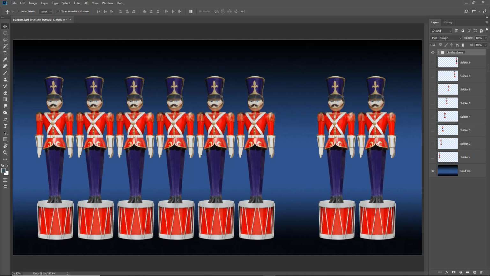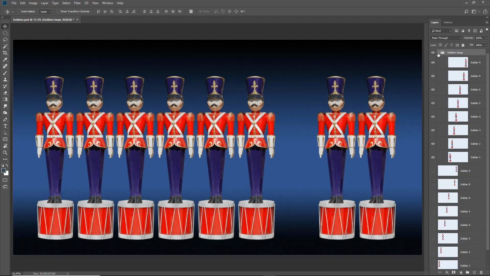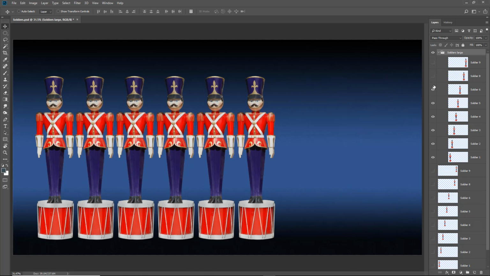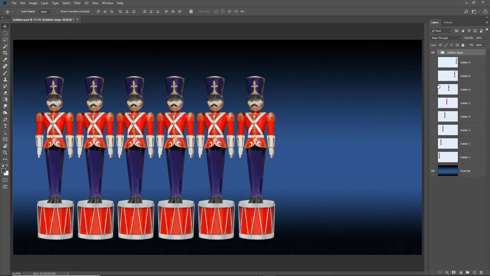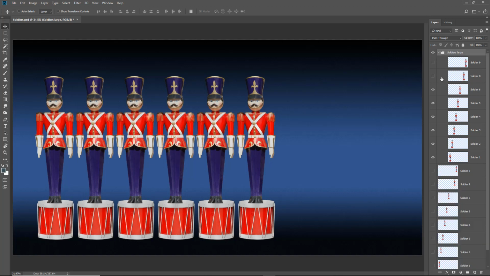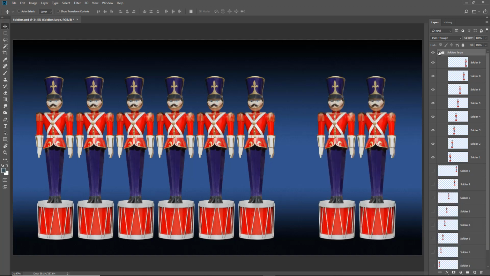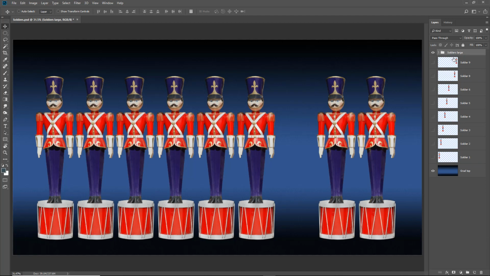I'll call them Soldiers Large for want of a better title, but what you can see here, if I open up this batch of layers, they're still within my group. So I still have individual choices of which ones I want to show, but I can just for convenience lock them back up into our group. Now let me turn them back on, because there's one or two other things we can do.